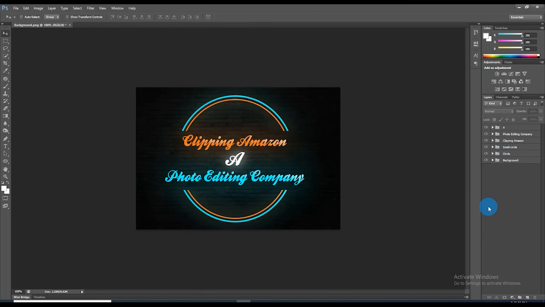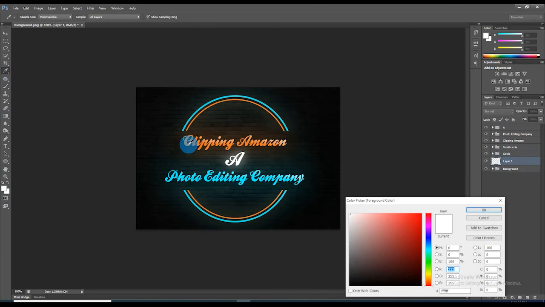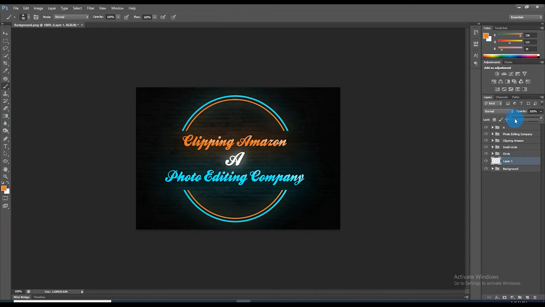After doing all these things, if you think it is not glowing properly, then take a layer and keep it just above the background layer. And then take the brush tool, set the color. Make the opacity lower and brush like this.